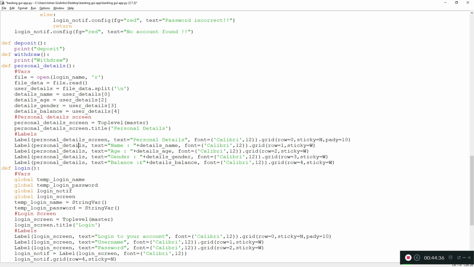So I need to change add underscore screen here because I didn't realize, or I didn't remember that I had called this personal details screen, and I knew obviously this naming convention wasn't a good idea, but I just rolled with it. At least we figured it out soon enough. So let's fix that quickly.